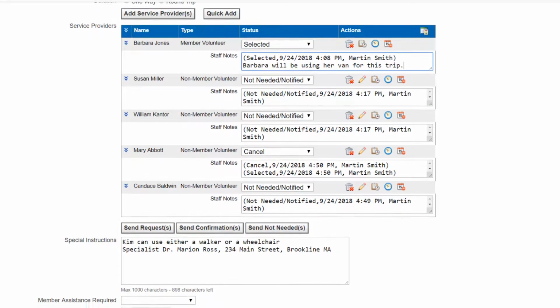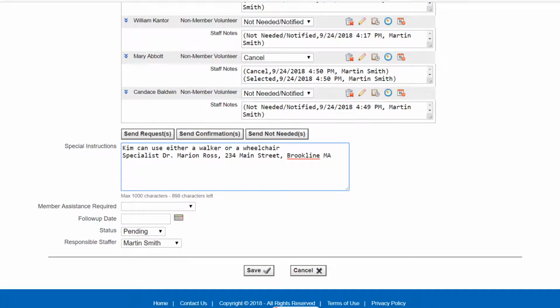The Special Instructions field is used to enter any special instructions or comments about this service request. This information is included in the confirmation emails to the service provider and member. You can enter a maximum of 1,000 characters, and a counter is there to show you how many characters you have left.